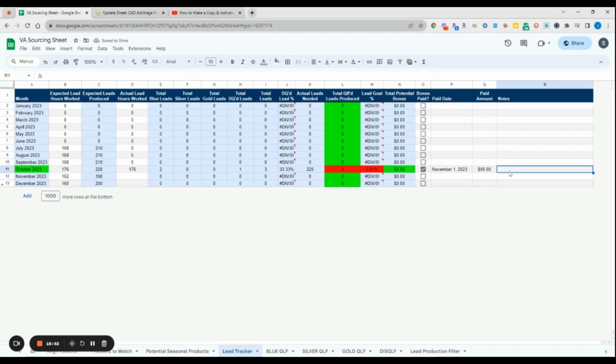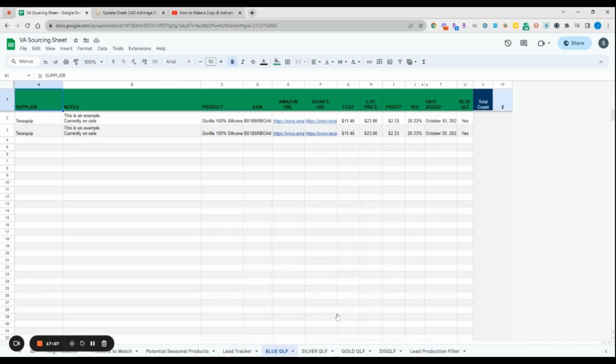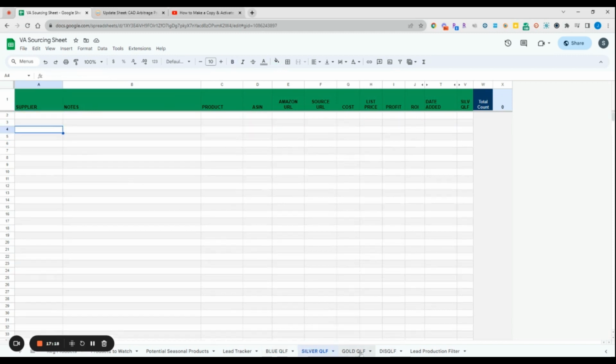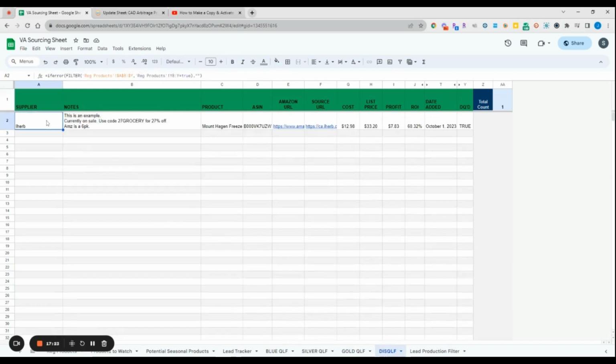And then if you have any notes for that, of course, you can put that there accordingly. Okay. So I'll get rid of that stuff there. And then we have separate sheets for blue qualified, silver qualified, gold qualified, and disqualified. So this will just pull through the total leads, or all the leads from the regular products list all together, and put them in here. So any leads that are considered blue qualified will go into here, silver qualified will go into here automatically, gold qualified, and then all the disqualified leads will be in here.